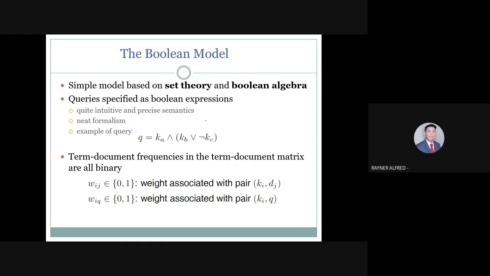Okay, this is a simple model based on set theory or Boolean algebra, in which the weightage is only between 0 and 1. So it is either 0 or 1. If 0, it means they do not exist. If 1, it means they exist in the document.